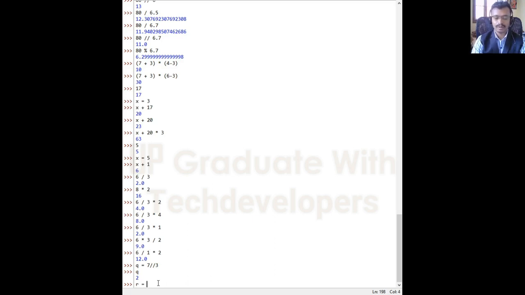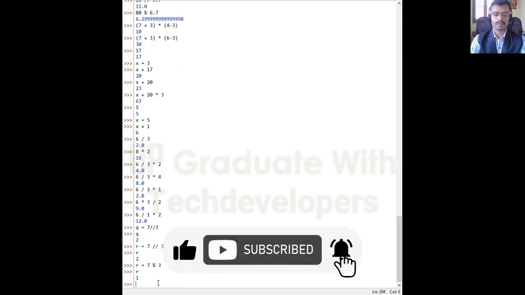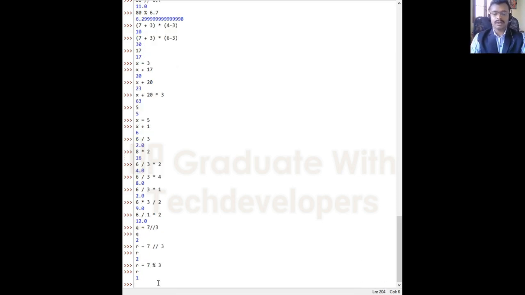Suppose I use percentage, then I will get the remainder instead of the quotient, with the decimal point or without the decimal point. So here you can see the remainder is 1. It means 7 divided by 3 is 2 with 1 left over. The modulus operator turns out to be surprisingly useful. For example, we can check whether one number is divisible by another number.